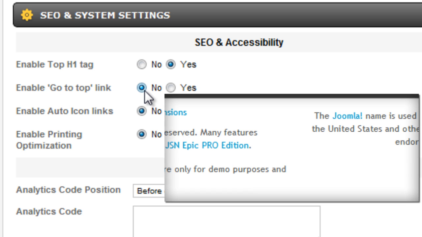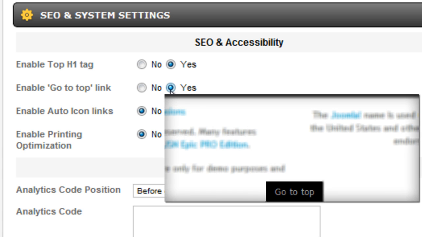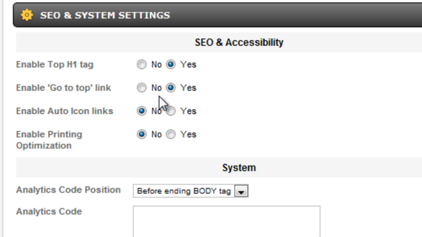Next, you can see how this feature allows you to put in the Go to Top link. When you enable the Go to Top link, there's a Go to Top button at the bottom of each page. It will smoothly scroll your page to the top, which is convenient for website usability.